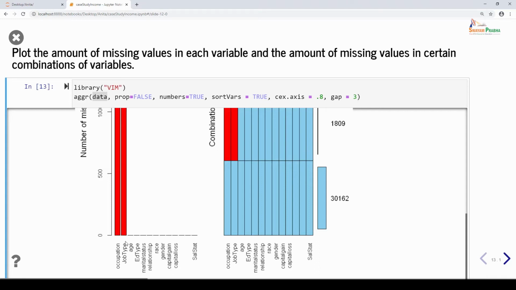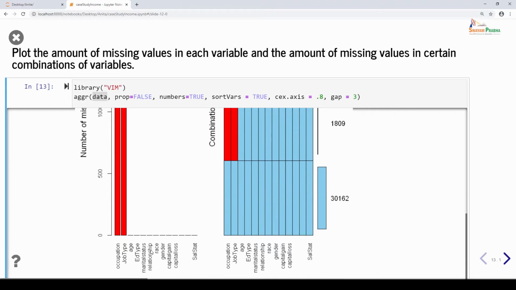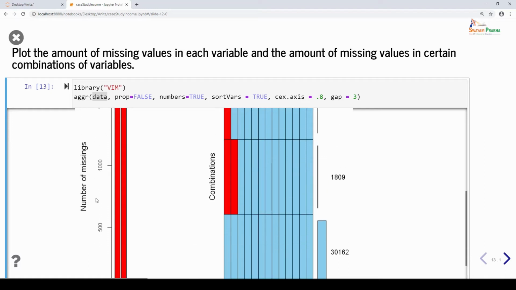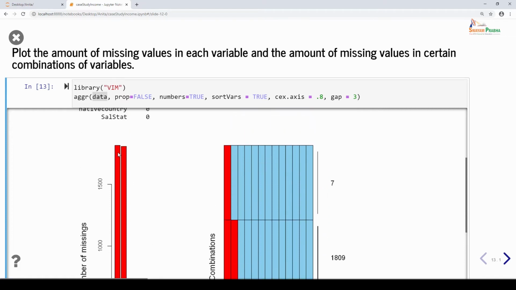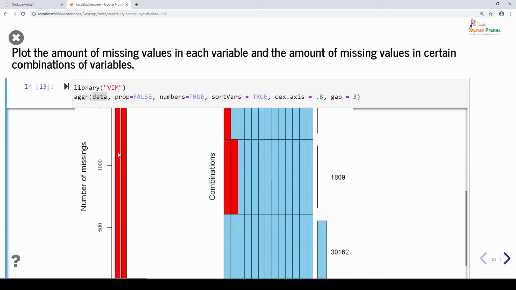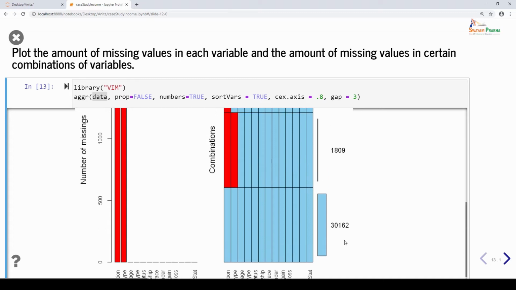In the second part, to the left you can see the frequency distribution of the missing values in each column. The x axis represents the variable's name and the y axis represents the count of missing values. You can see occupation and job type have missing values, and occupation has the most, which is 1816. So, the first plot gives you the frequency distribution of missing values in each variable, and the second plot tells you the missing values in certain combinations of variables. Here also the x axis represents the variables.